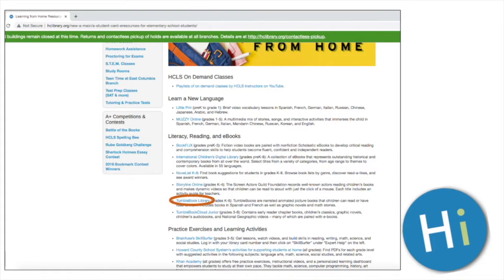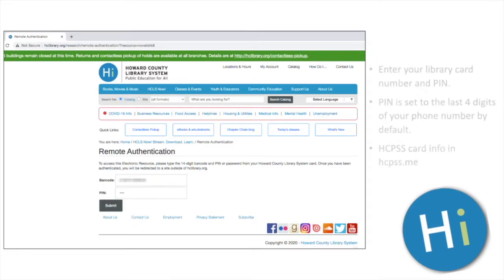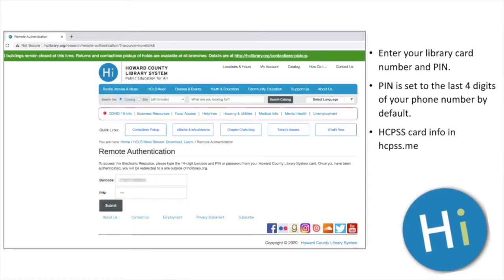You may have access to TumbleBook Library through school, but you can also access it through HCLS. As you can see from the description, this resource has picture books in English, Spanish, and French, as well as graphic novels and nonfiction books. Most of the books can be read aloud to you, or you can read them yourself. When you click on the link in blue here, you will see that you come to a remote authentication page. This is where you need to put in your library card number and PIN.